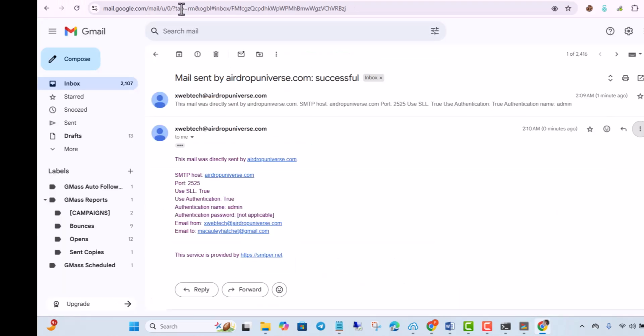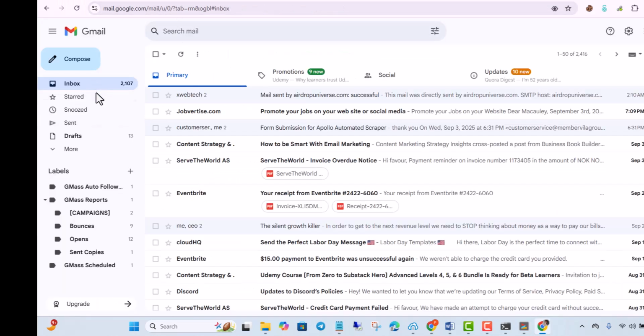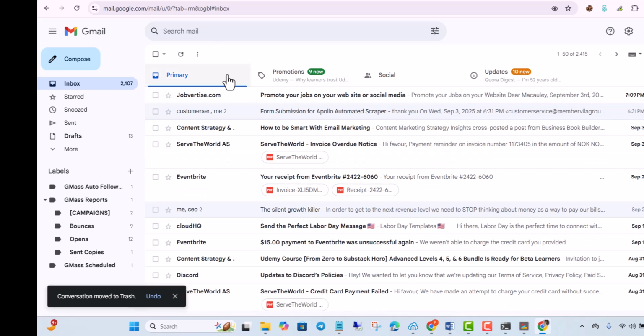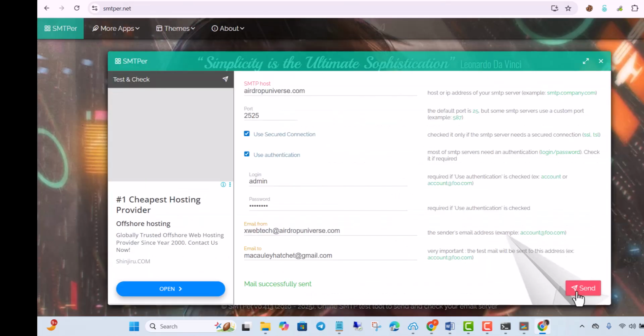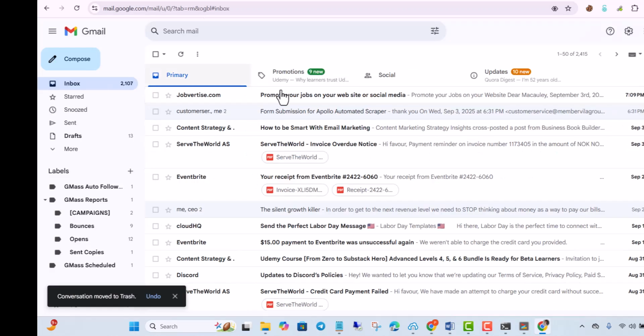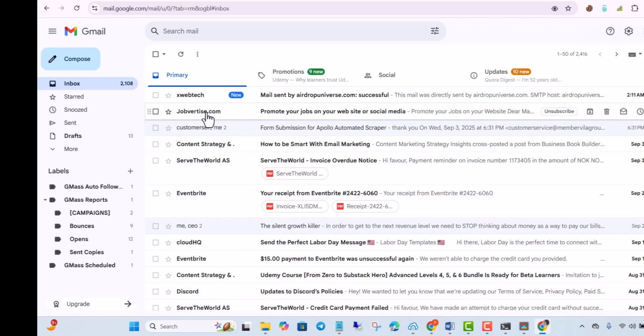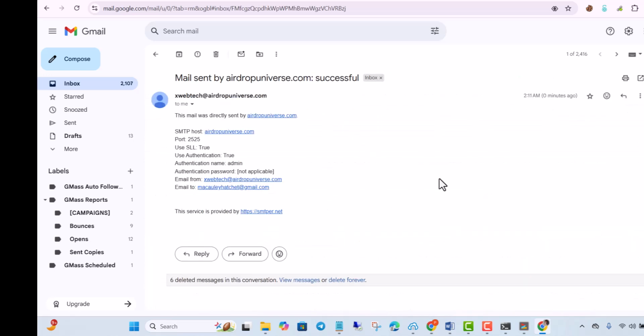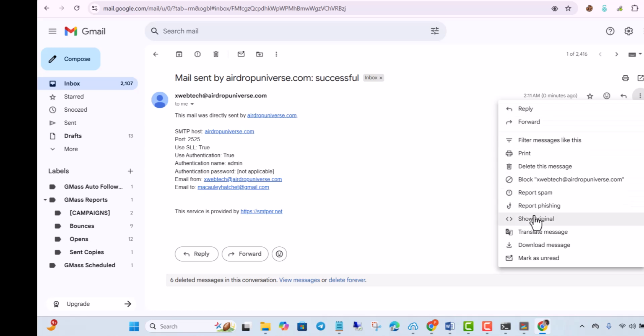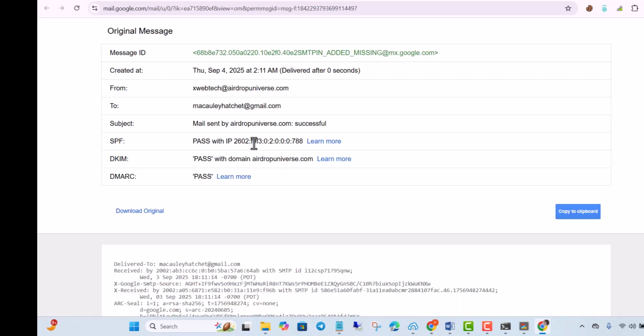The last one that came in was from IPv4. So let's delete these ones and click on send again. Let's just wait for it to arrive. Boom, it has arrived. Remember the last one we sent just came from IPv4. So let's check where this one is coming from. It's coming from IPv6. So this is the concept of PowerMTA and IP rotation.